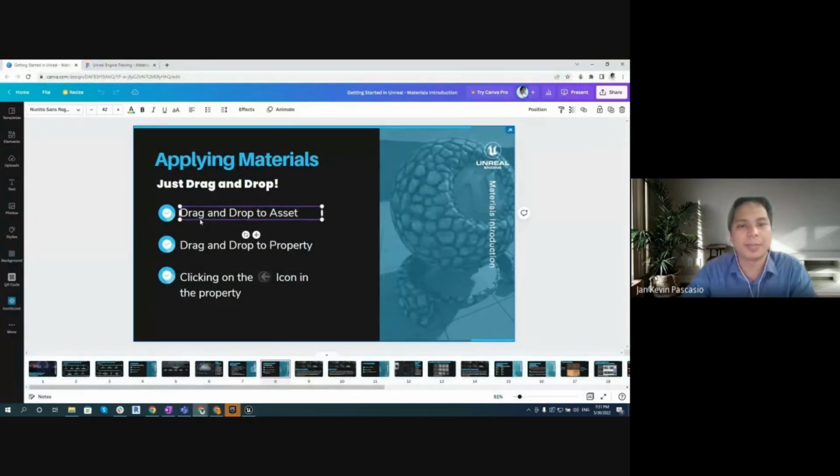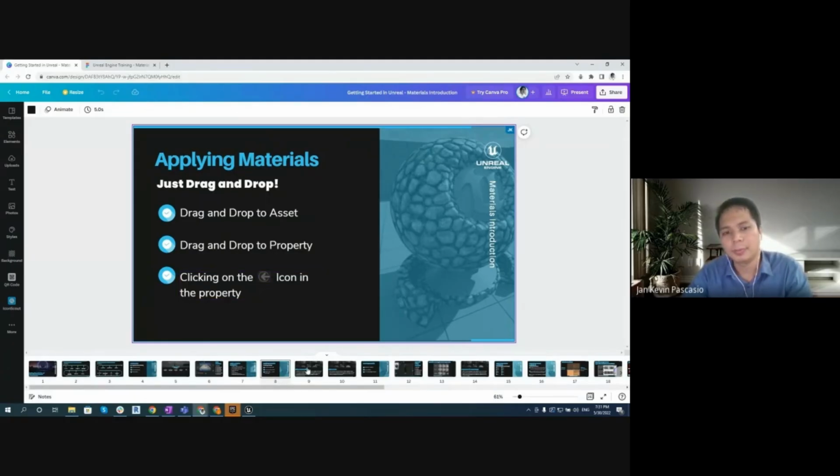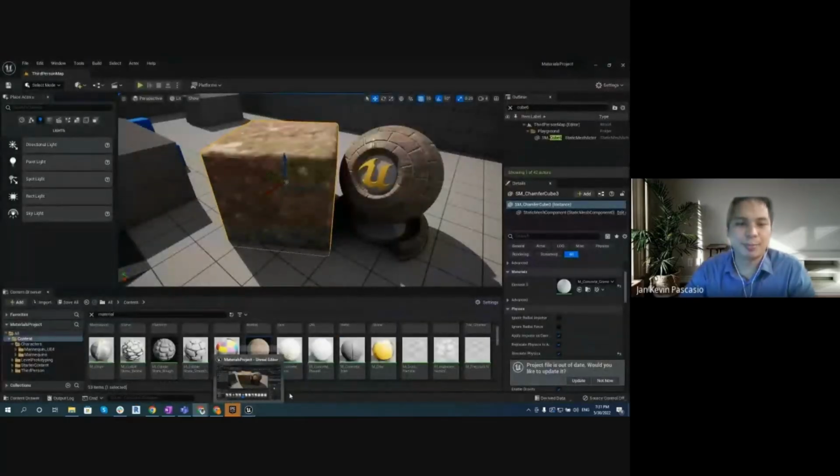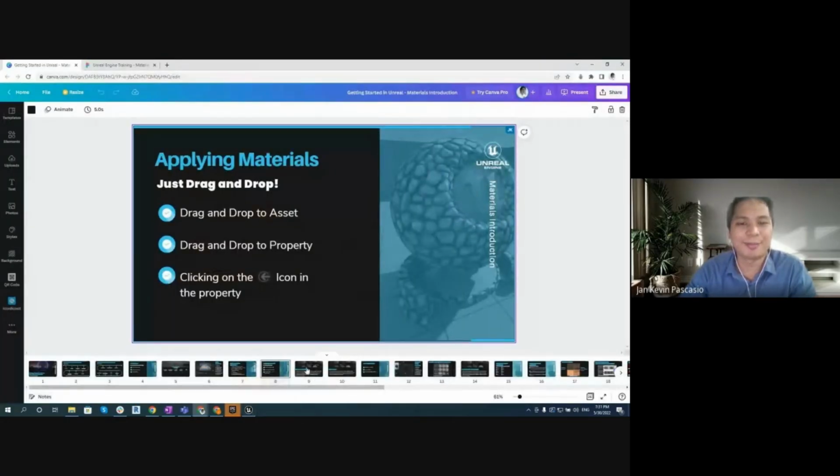First, drag and drop it onto the asset in your viewport. Second, drag and drop to the property. Third, click on the arrow icon. Simple as that. So that is applying materials. But what really are materials?